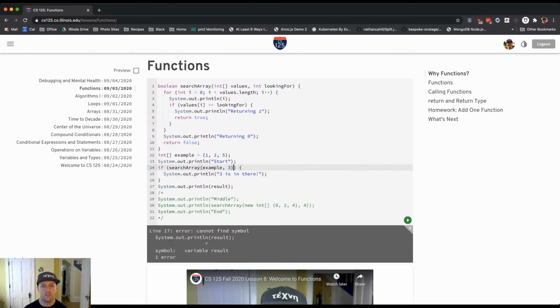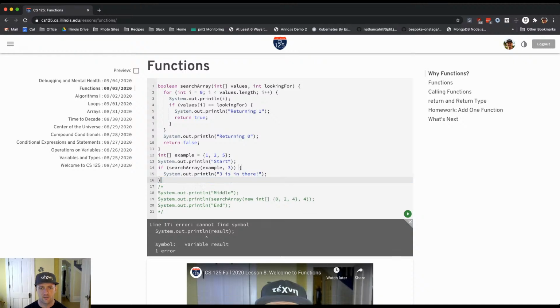Okay. And so now let's change this to have a 3, and now I see that the if statement is entered. So it looks like I can also use a call to a function as both the right side of a Boolean assignment when I have a variable on the left side, or even in a conditional expression. That's because in this case, the return value of my function is a Boolean.